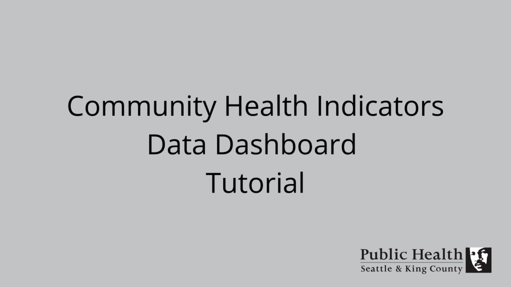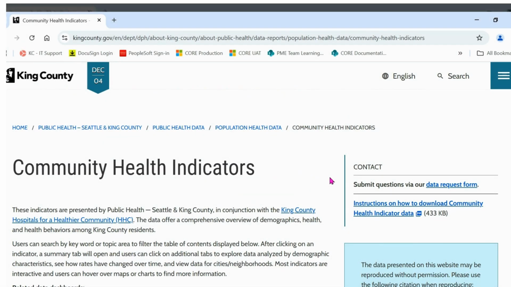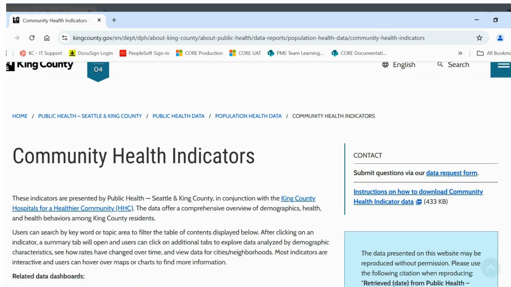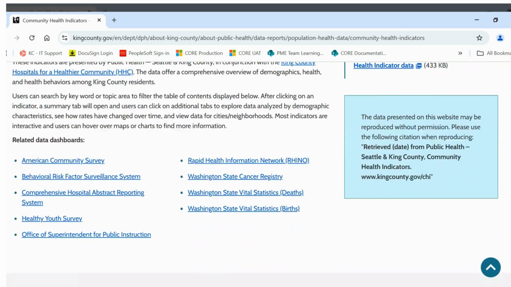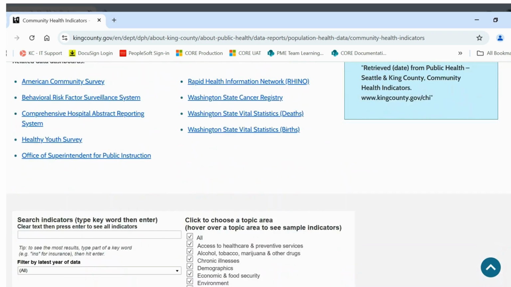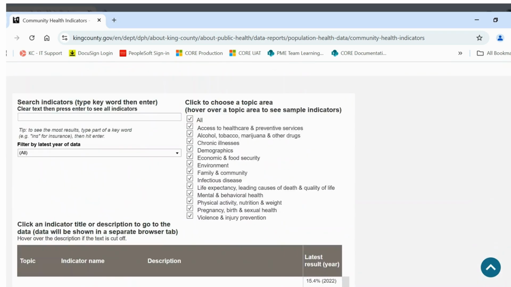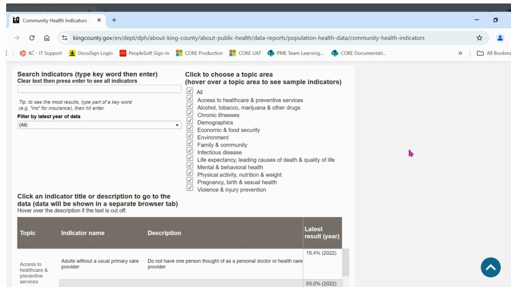The Community Health Indicators data dashboards offer insights into the demographics and health of King County residents. You can find them at kingcounty.gov/CHI. There are over 150 indicators included.